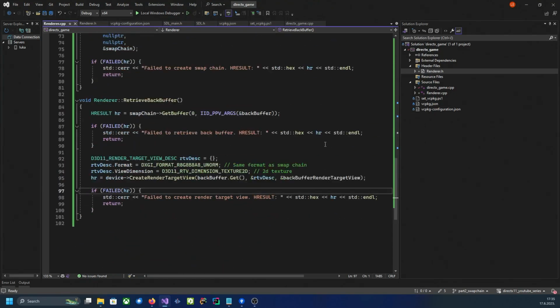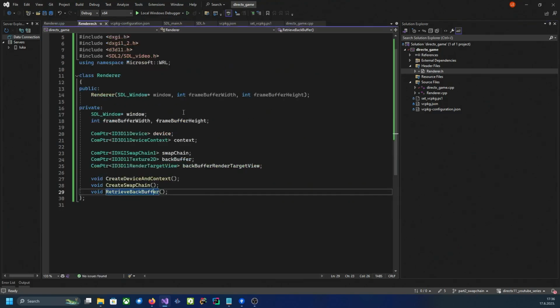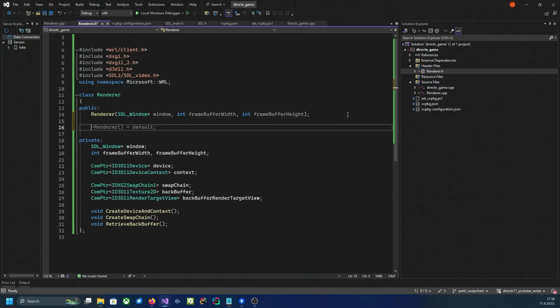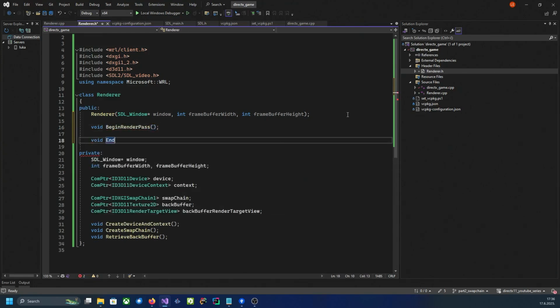So what we need to do now is actually write something to this buffer that we retrieved right over here. So we're just going to clear it to some color. So it will be a single color, and then we're going to present it to the screen. So I'm going to do this like this maybe. We're going to have two public methods. This one's going to be begin render pass. And this one's going to be end render pass.